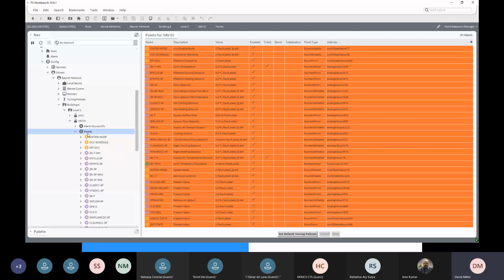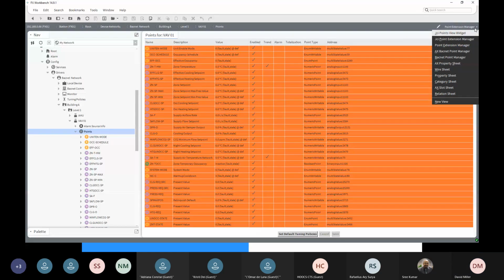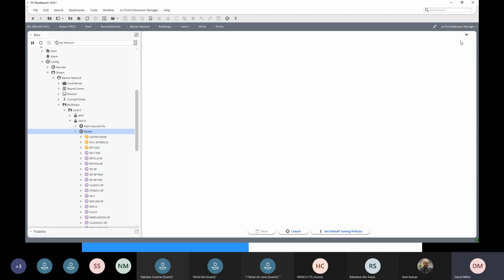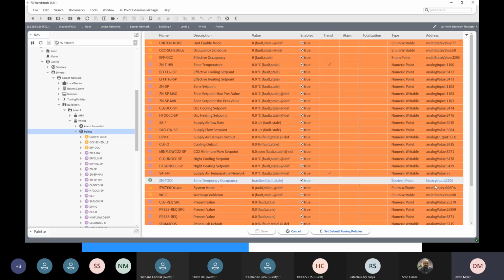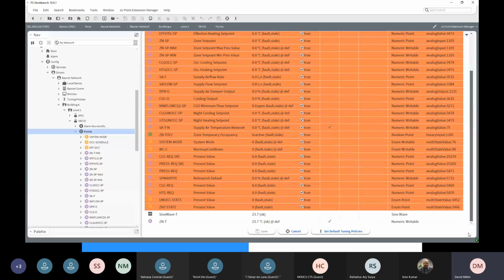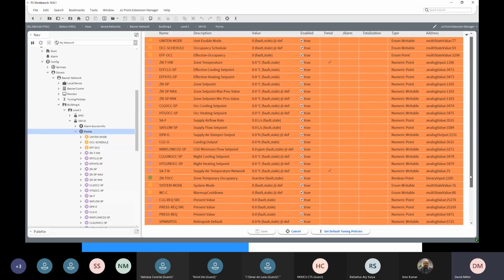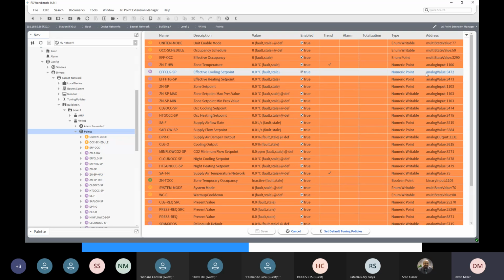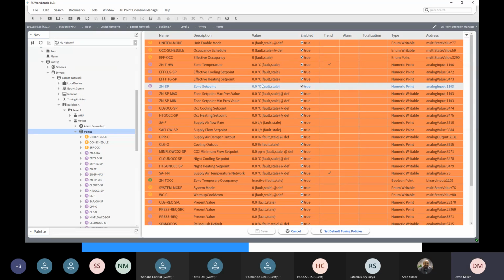Okay, when I double click on my points folder, I get what's shown as the point extension manager. There's also an option for the JCI point extension manager, which is essentially the same file, same view, same options. So in here, I have the option to add a trend or an alarm or a totalization.